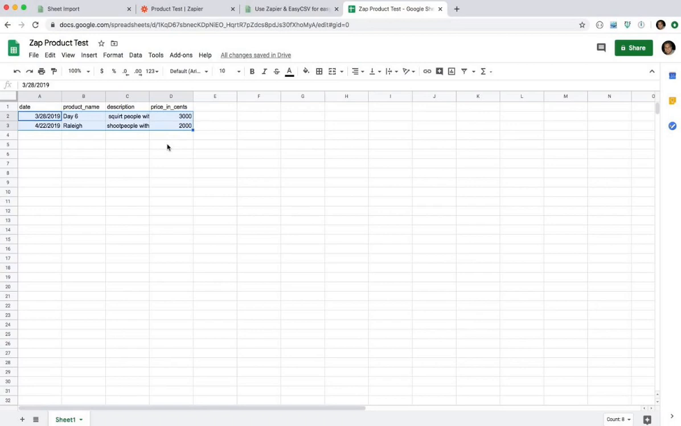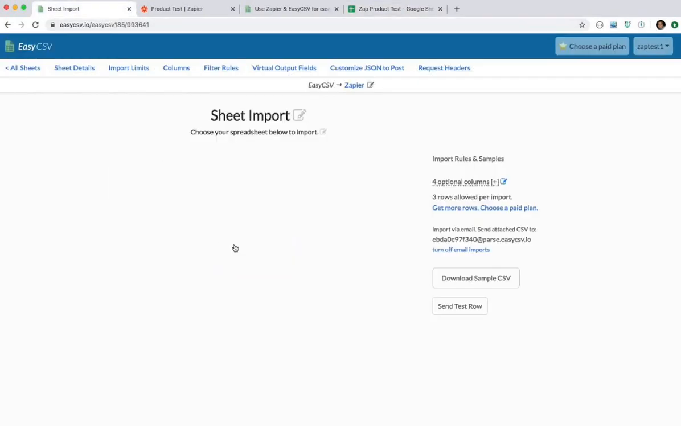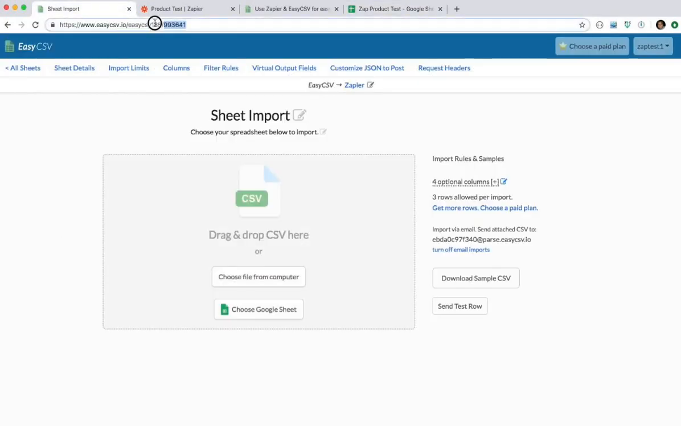So that went from Easy CSV to Zapier to Google Sheets. You can go to any app in Zapier. It's just easy to set it up with a Google Sheet. So send it wherever you want. But that's the way to do this. And now you can send anybody this URL, and they can do imports with their CSVs here. They can also email this, which you can turn off in your details. Email us with any questions. Thanks.